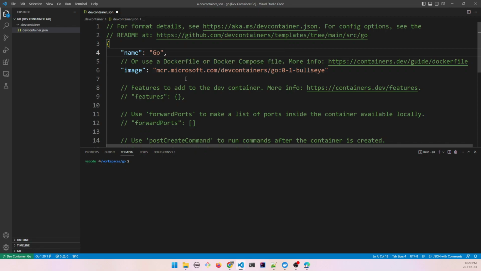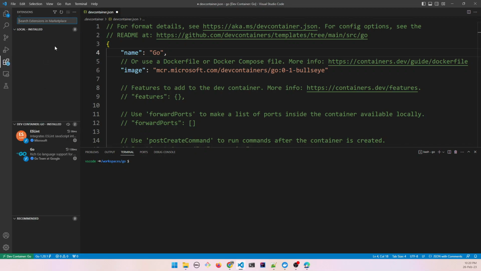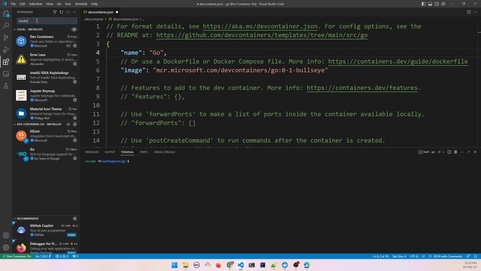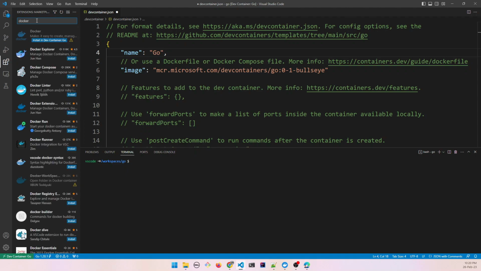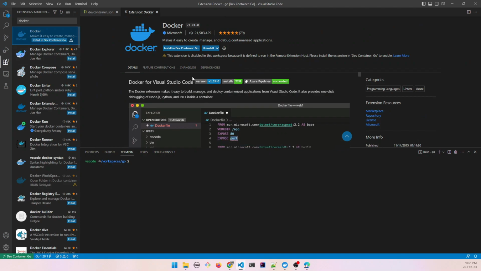Apart from that, we need some extensions to be installed in this system, because this dev container is going to be used by all the developers in a team. We know that some extensions which everybody is going to use need to be present. For example, we need the Docker extension. We can go to the Docker marketplace and search for Docker, because all the applications that we are building will be shipped through Docker images. So we need a Docker extension.